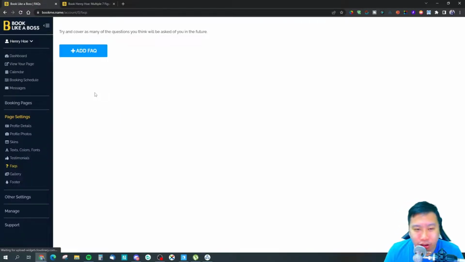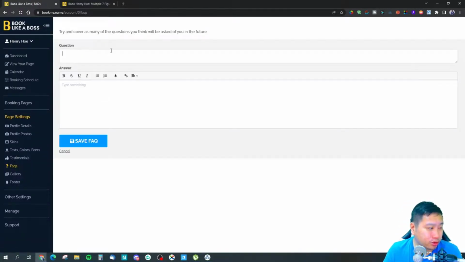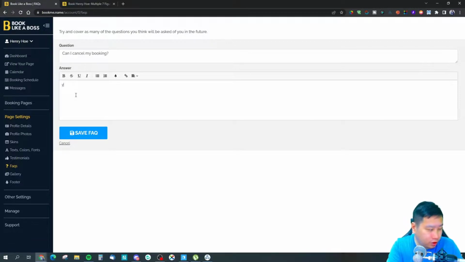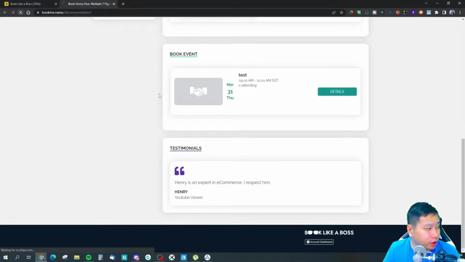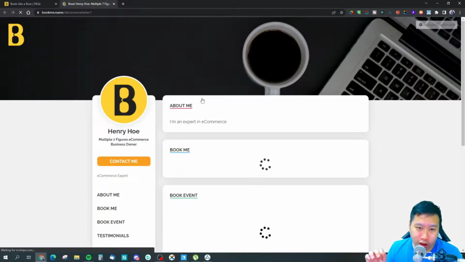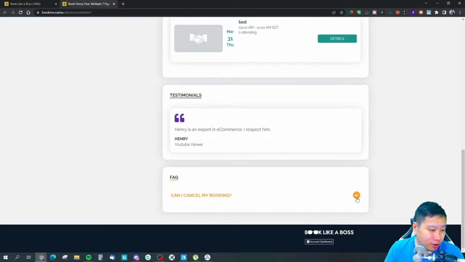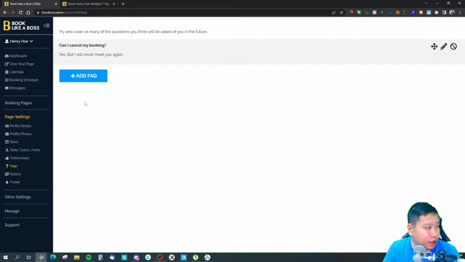And you can put in FAQs, for example, how early can I cancel my booking. Yes, but I will never meet you again. For example, this is the FAQ right here, and it will be an accordion, right? It will be an accordion, where, you know, it's a drop down like this, an accordion FAQ section.